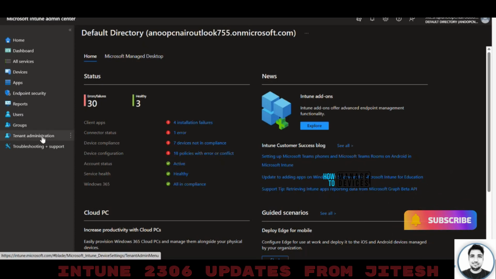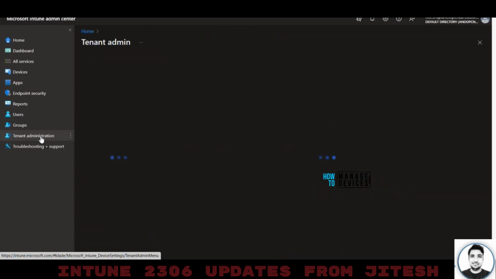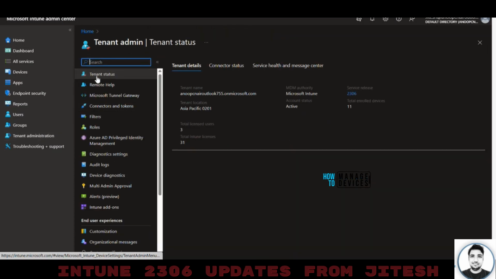The first part is to check the Intune service release version. How can you check which version your Intune tenant is currently running? Firstly, navigate to Tenant administration, and by clicking on Tenant status, you will get various tabs. Inside the tenant details, you will find your service release version. Is it currently 2306, which is the most recent update?